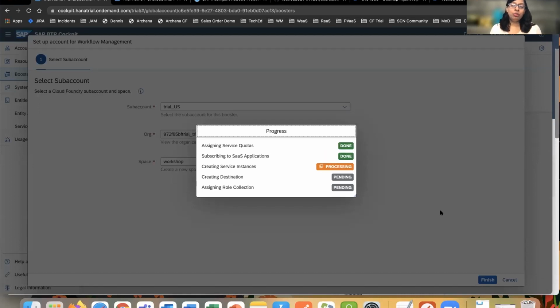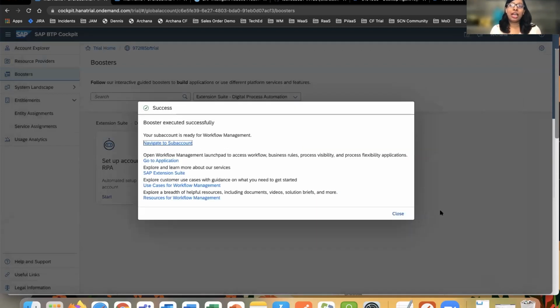So what the booster is doing is, the booster will automatically assign the entitlements to your sub account. The booster will subscribe to the workflow management application. It will create the needed service instance. It will create the destinations, and it will also assign the role collections to your user. So these are all the things the booster does.